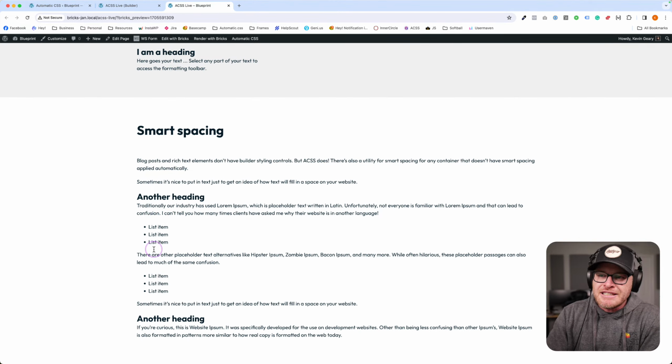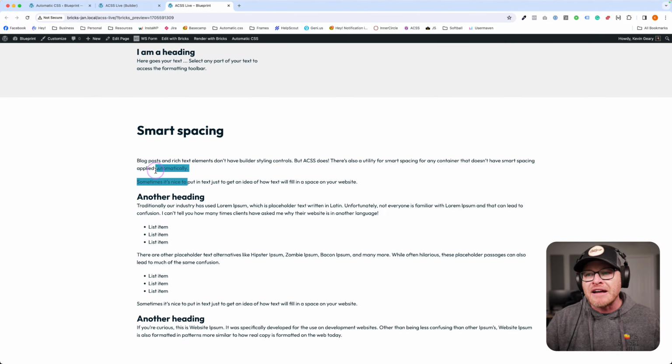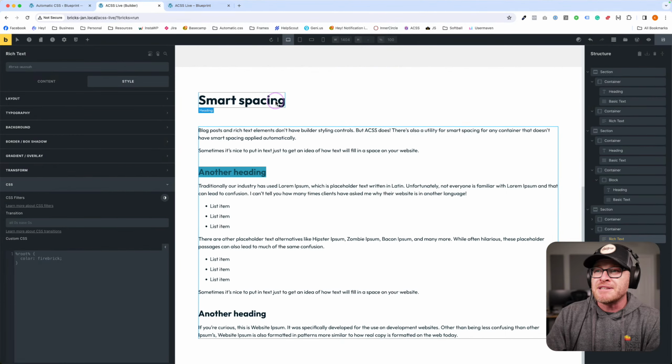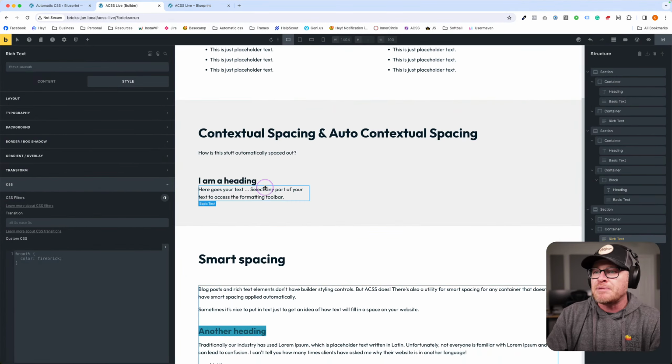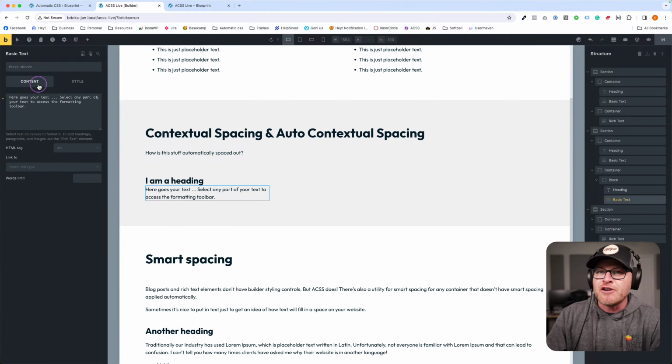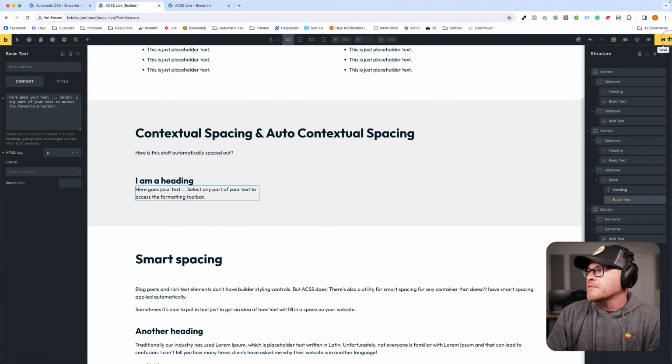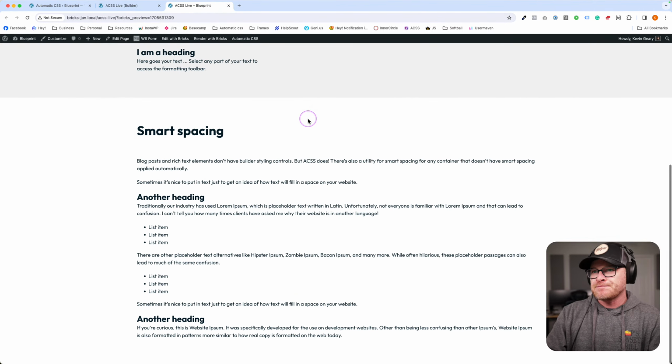Like the list is okay, that's all fine and dandy, but why is this all mushed together? And then if I want to change the spacing of my paragraphs, there's no control for that. I can't control it at all, right? So that's where this smart spacing comes in. The other thing is, if I come back up here, when these things are paragraphs, right? Let me go hit save here.